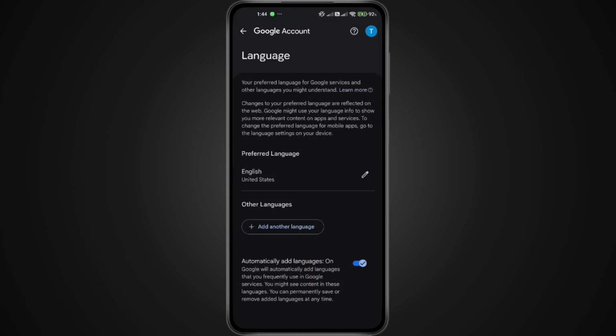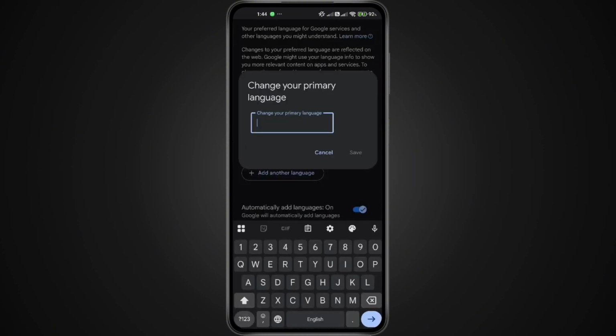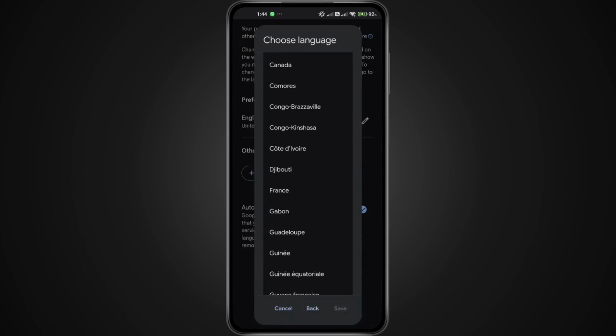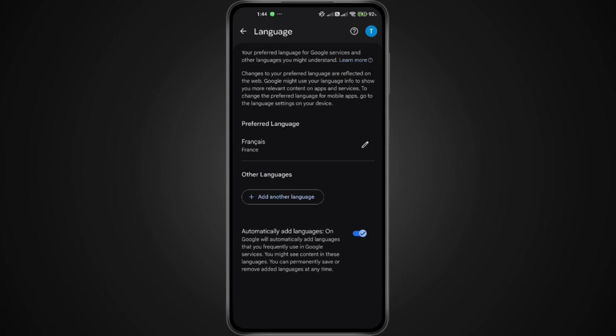Here you'll see the language currently set for your Google account. To change it, tap the little pencil icon, then search for your preferred language, for example, French. Once you've found it, select it and hit Save to confirm your choice.